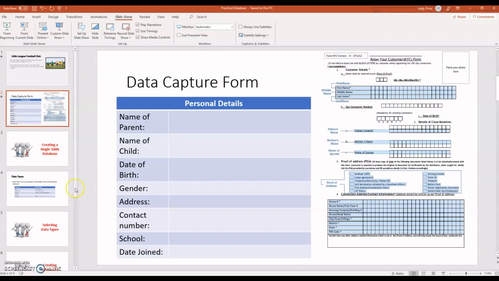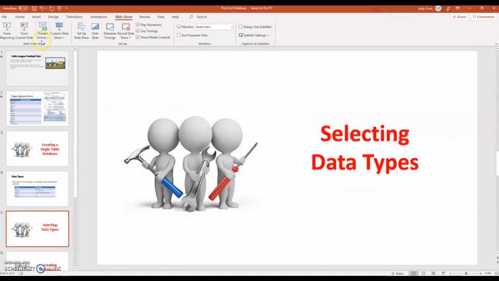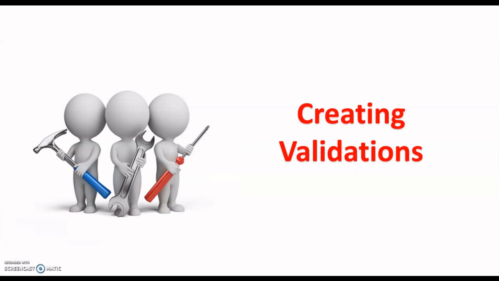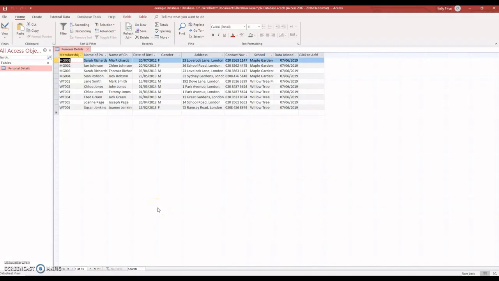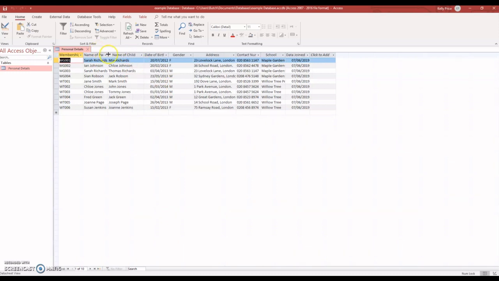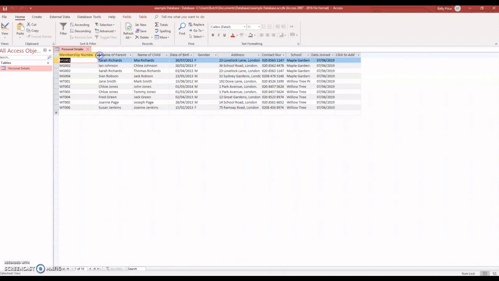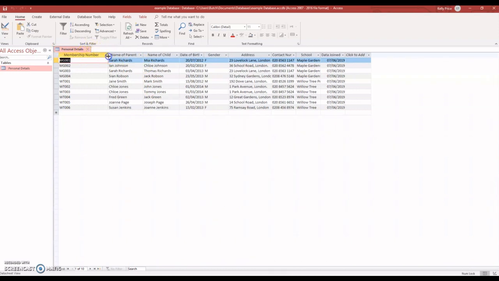So the next part that we're going to move to now, so we've done our selecting data types, is creating validation. So I've got an example database for you that I'm going to show you and show you how to validate the database. So here's my example database. So I've just simply filled out a database of 10 records. This is all completely made up. This is not based on any real person at all.